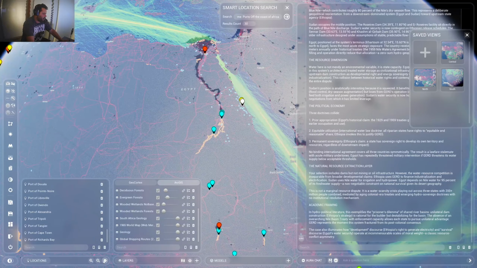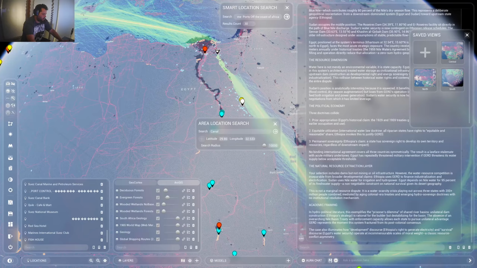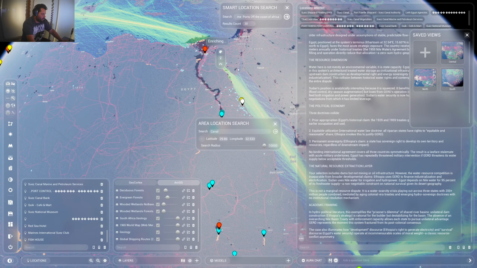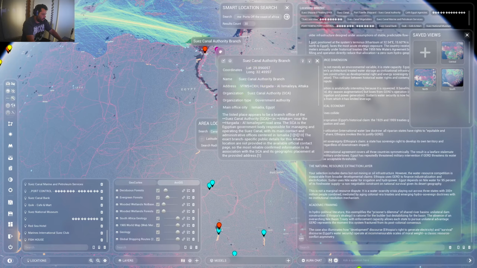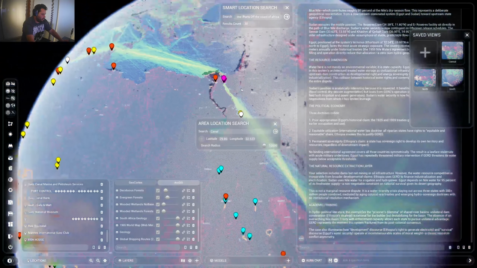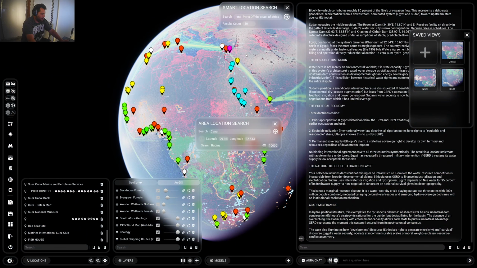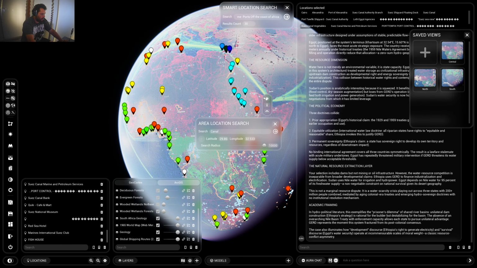We could look for a canal. That's the Suez Canal. Put it in pink. Alright. So I'm going to go here, and I'm going to go here, and I'm just going to say, what is the relationship between these two locations?